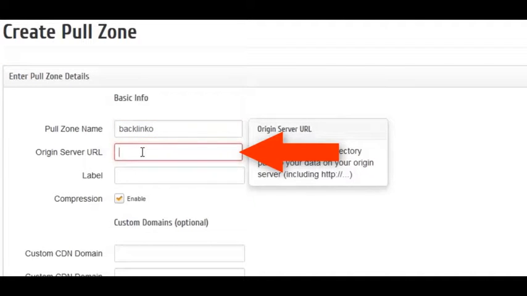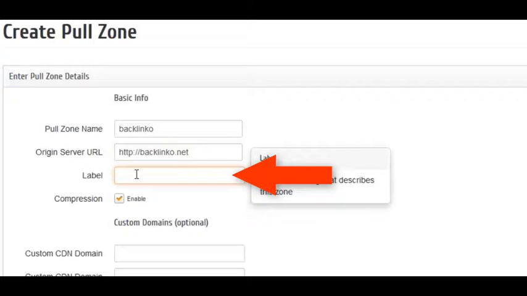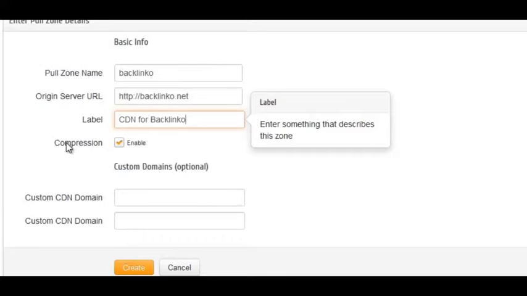And in the origin server URL, this is actually the home page of your site. Okay, so you want to make sure this is the home page of your site. And then under label, that's just optional. You can give it a name like CDN for backlinko, whatever you want that'll help you remember it. And then where it says compression enable, you want to keep that to increase the loading speed of your site.